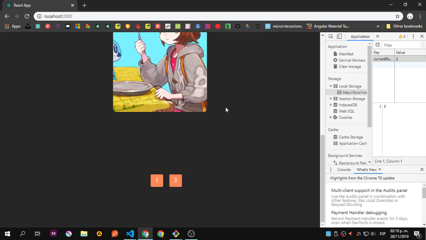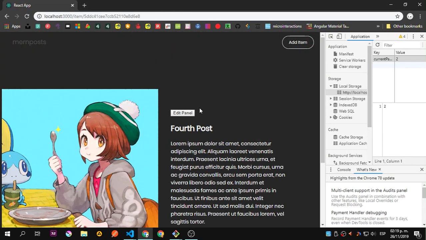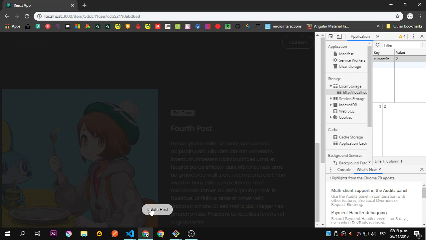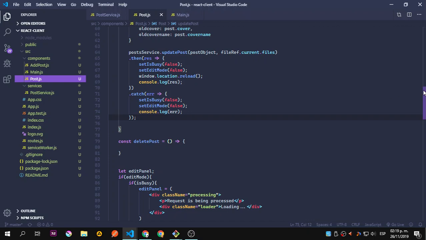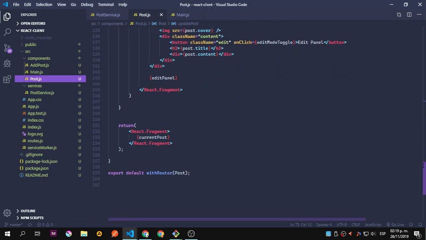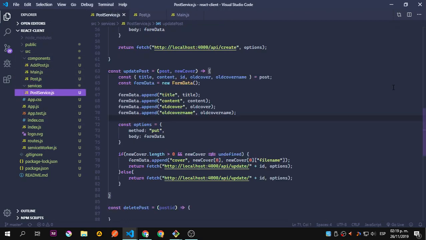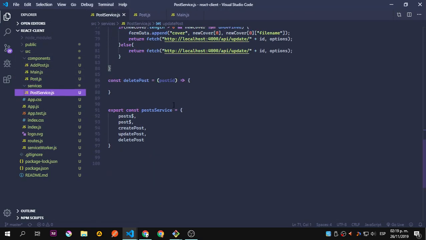So let's actually implement the delete, because you can see that we can edit and down here we have the delete. So let's implement that and see the error with our own eyes so we can understand what the hell is going on. So we need to go to post service, go all the way down to line 86 around there, and we can see that we have our delete that is empty.